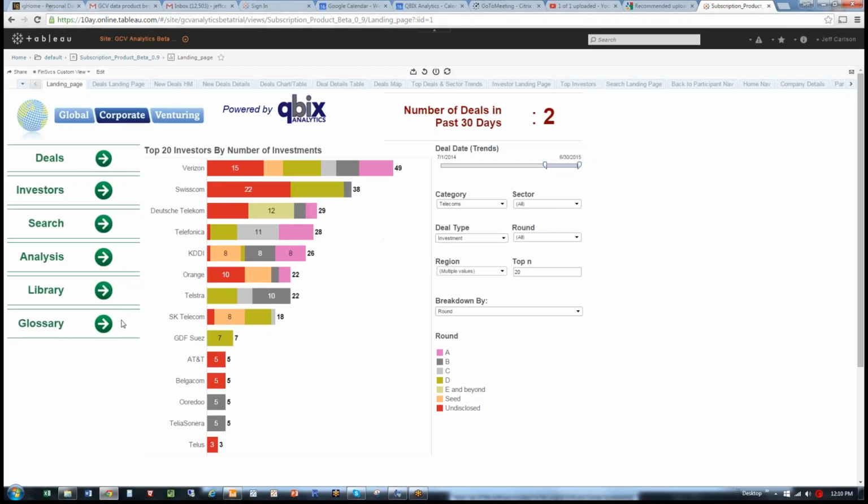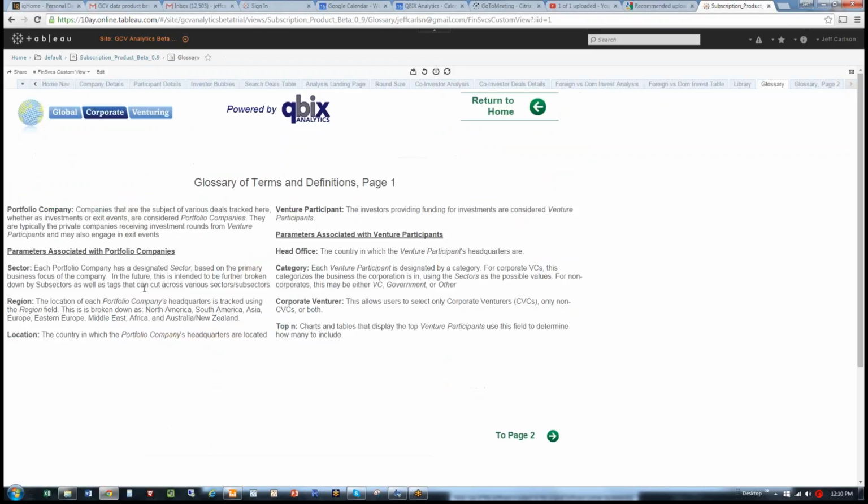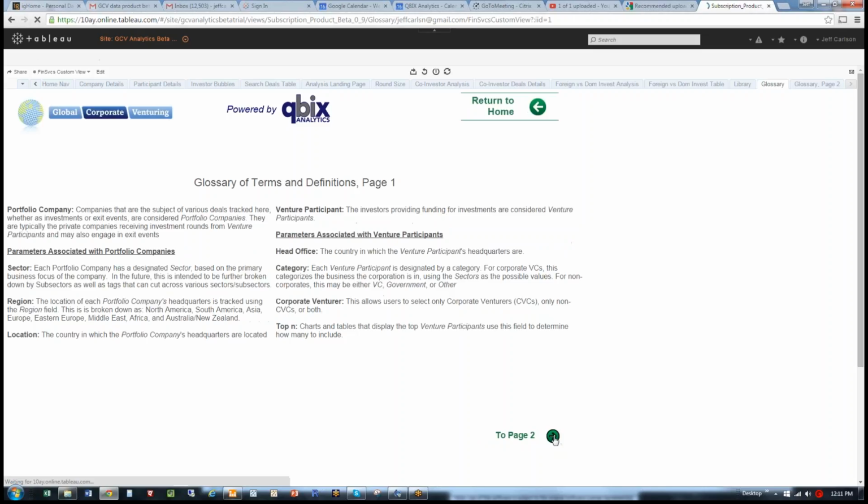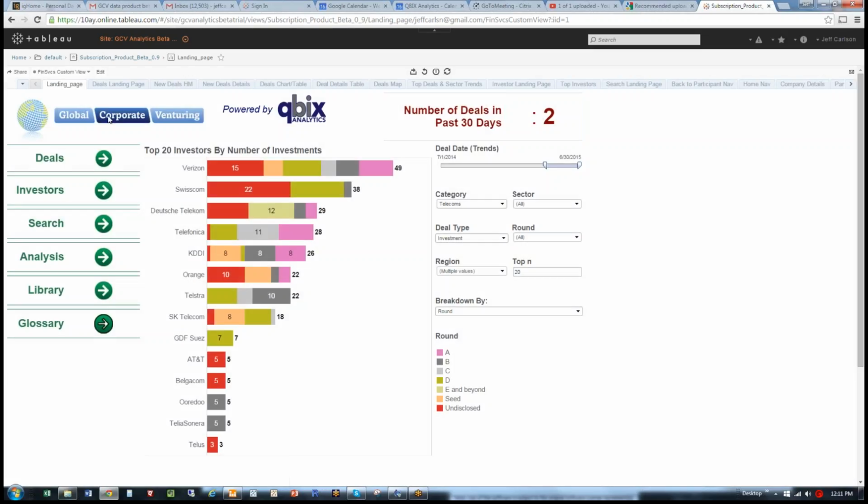Why don't we start by clicking on the glossary just to see what's in there. When I click on this, it shows you, at least as a starting point, definitions of some of the terms we use in the product. There are 2 pages in the glossary. Here's page 1. If I click on go to page 2, this takes me to page 2 and back from there. Once I've seen what I want here, I can go back to the home page. Note that the tabs at the top, please ignore those for now. They will be gone eventually, but they're here for now.